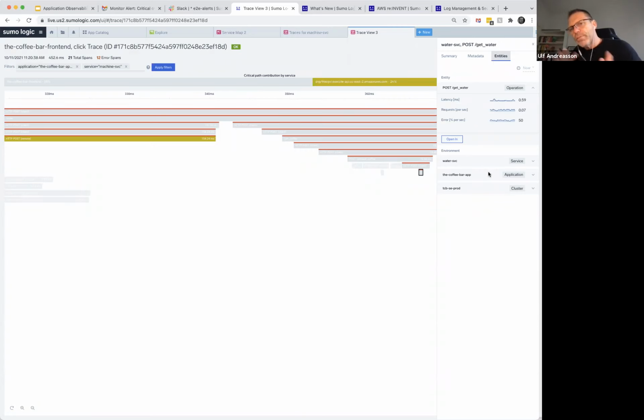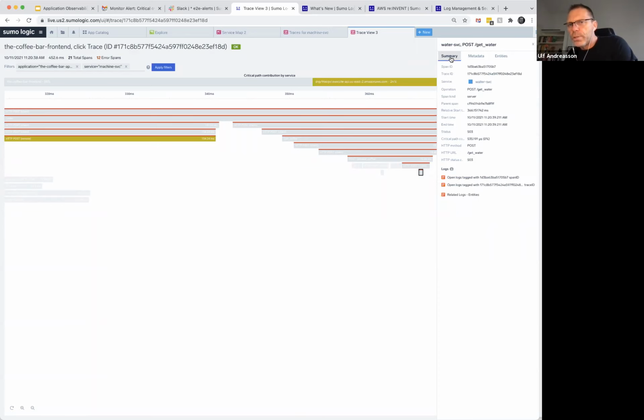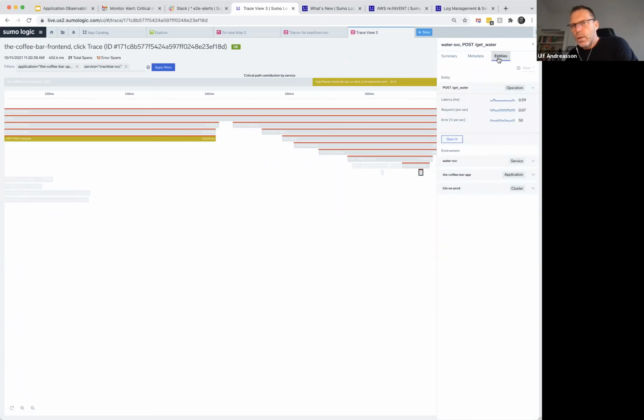But I can pivot from this trace or from this specific span into any other entity within the system if I have a reason to do that. Now, what I want to see here is, of course, what's causing this problem. And the best and easiest way that you typically will see this is, of course, to look at the log lines. Now, I could open this up and go into log search.